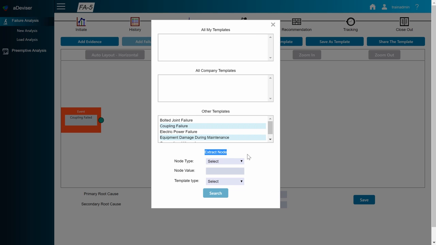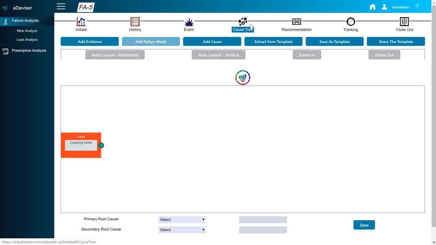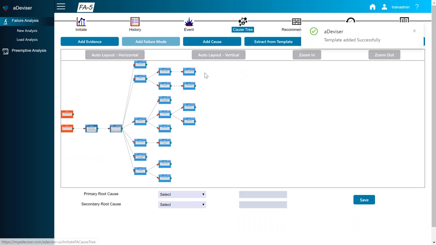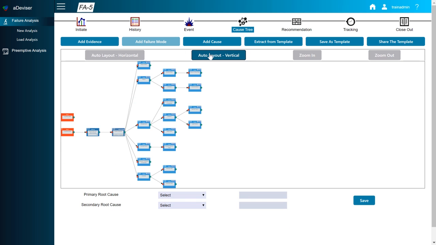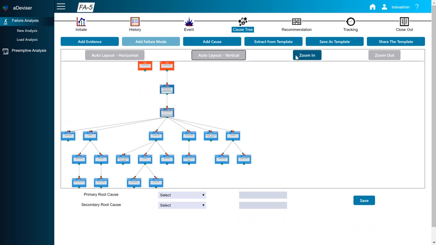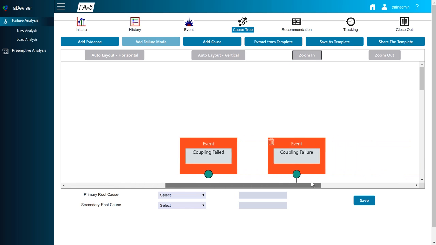There is also an option to search a node based on its type. Watch Learning Module 8 on how to do that. Click on the relevant template you want to export. Upon confirmation, the tree gets populated. You can adjust the layout as per your convenience. For a large and complex tree, use the zoom in and zoom out function.